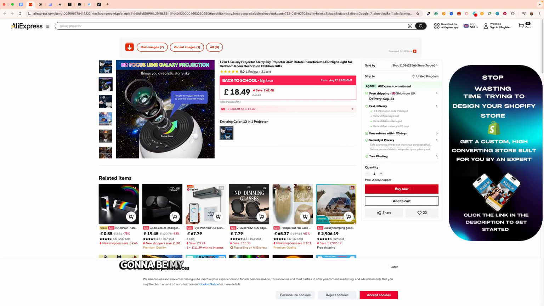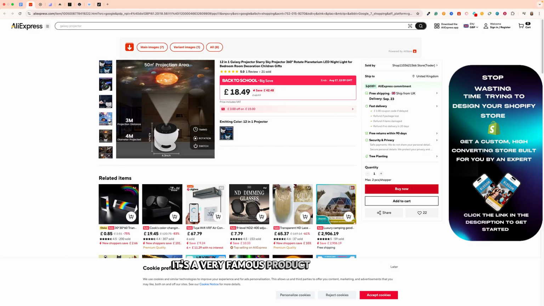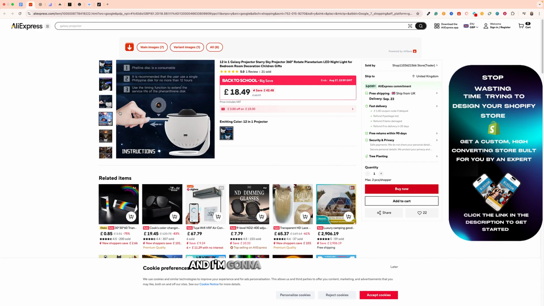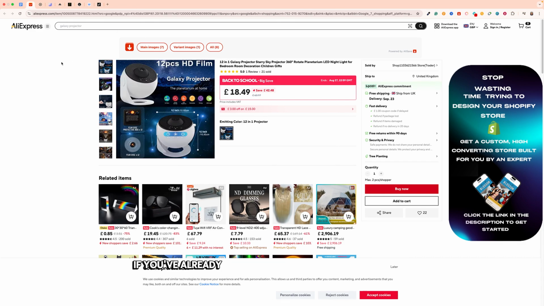So this is going to be my example product throughout the whole video. It's the Galaxy Projector. It's a very famous product within the e-commerce and dropshipping space. That's why I've chosen it. So all I've got to do is download these images, and I'm going to use the AliExpress image saver to download all of these images. Now, if you've already got your own product images saved or you've already got them available, then you don't need to worry, but you do definitely need to have some images available. And if you're obviously a dropshipper, go to AliExpress, go to Amazon and get those images.